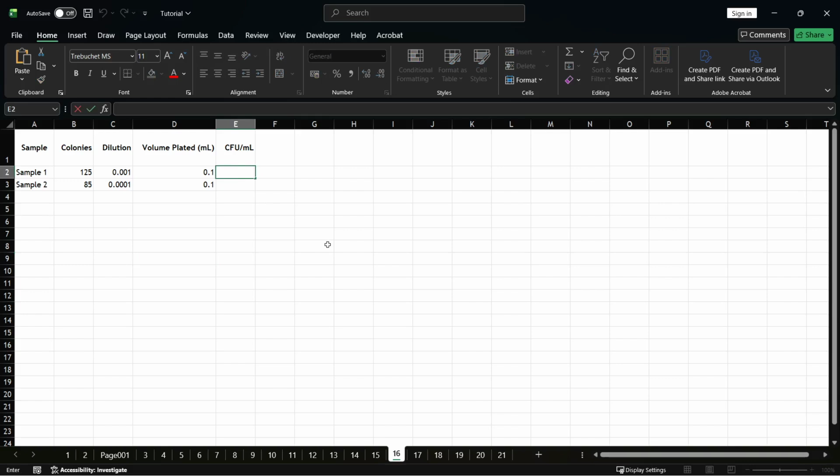Next, click into cell E2. This is where the CFU per milliliter result will appear for your first row of data. In E2, type the formula equals B2 divided by open parenthesis C2 multiplied by D2 close parenthesis. Written another way, that's equals B2 slash open parenthesis C2 asterisk D2 close parenthesis.